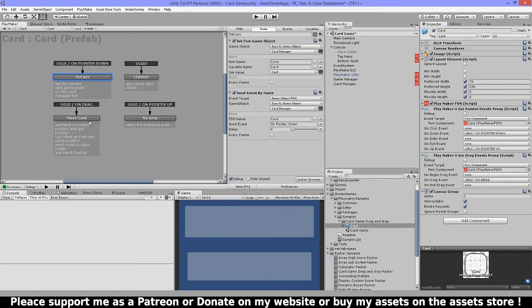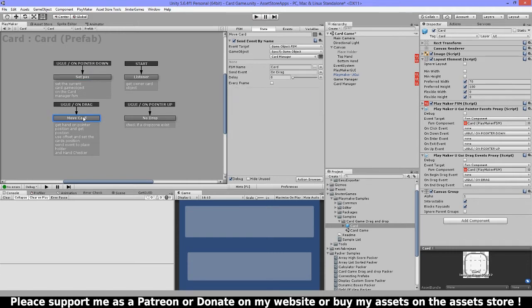And I'll just show you quick the other ones also. So on drag, I'm gonna just send an event on drag to this card manager, and on pointer up, I'm also sending this on pointer up to this card manager.